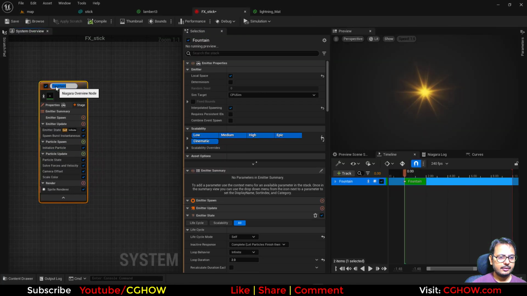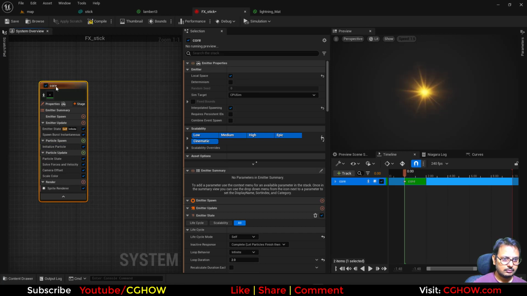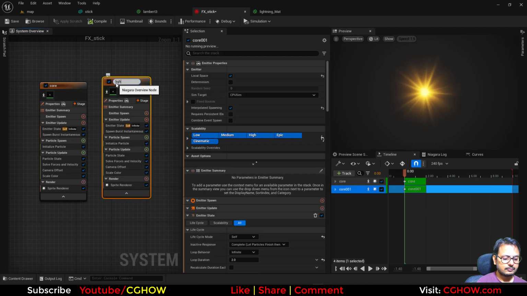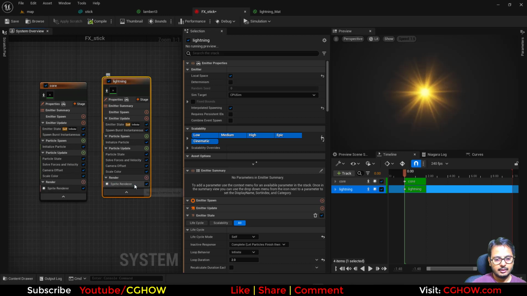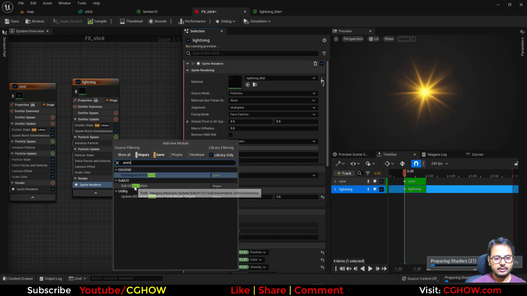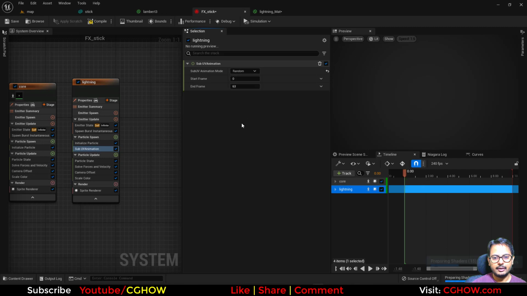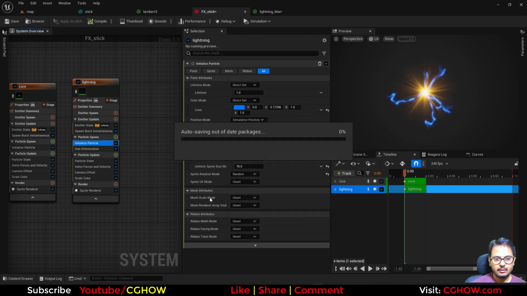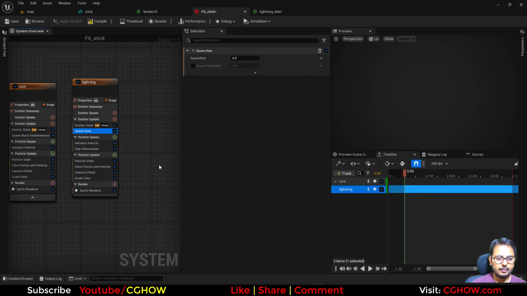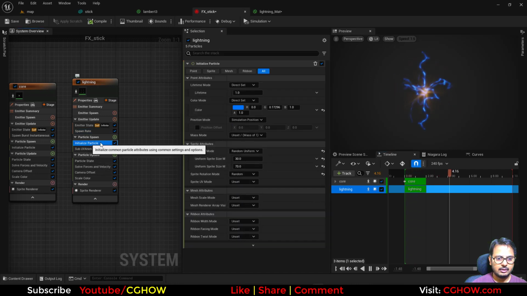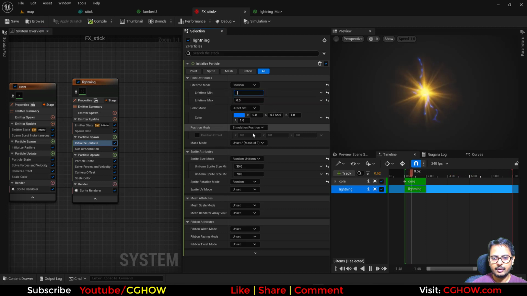I'll browse that, and here this one is my core. Then I'll Control C, Control V, and this will be a lightning. So, and this is 2 by 2, and this is random frames, not sequence. So take the animation here in the spawn and take the random 0 to 3. That means 4 frames, and it will be bluish. And there will be a spawn rate, maybe 5. And the life will be random and 5.2.